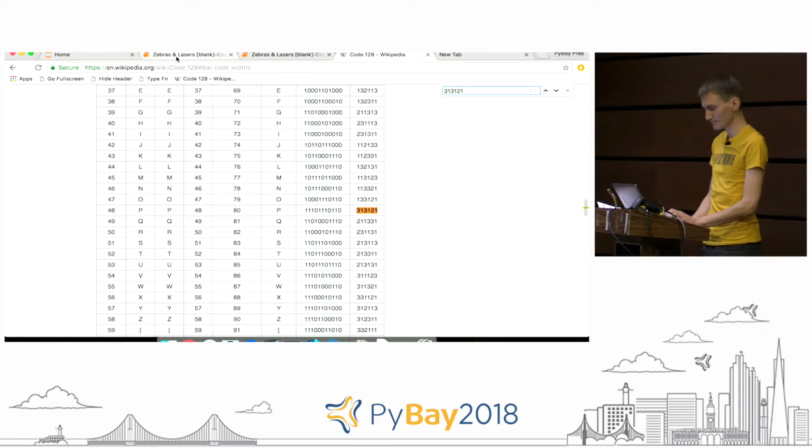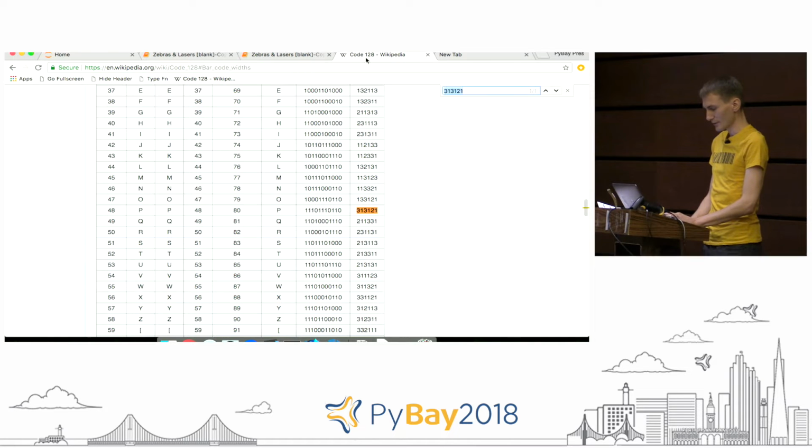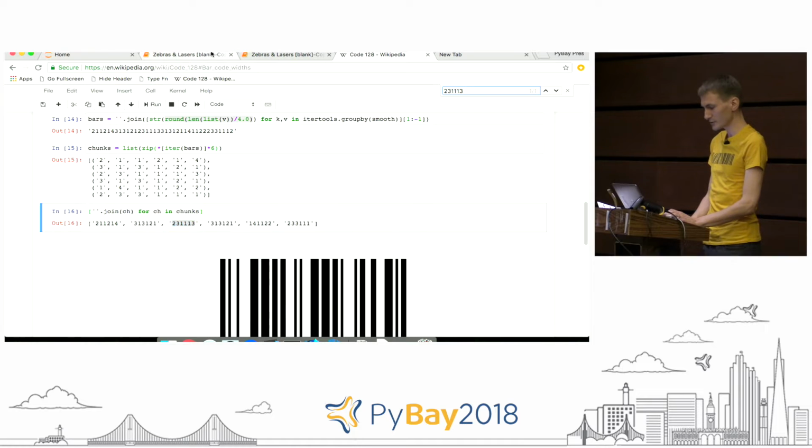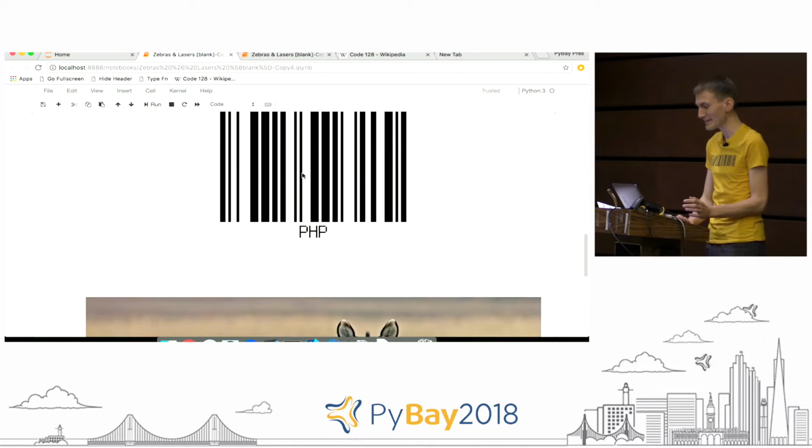It's an uppercase P. We're at a Python conference. You can see where this is going. This is an H. And this one, sorry, copy that. And oh, that's a P again. Our barcode reads PHP.